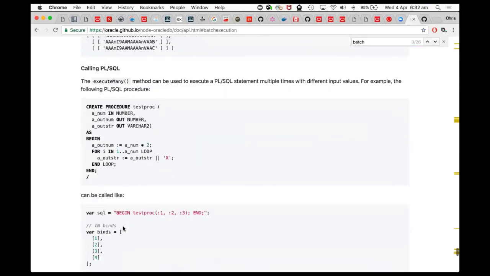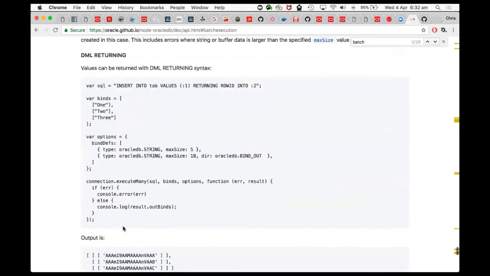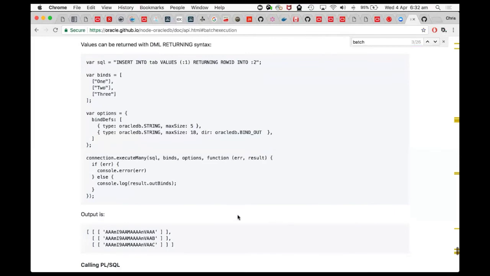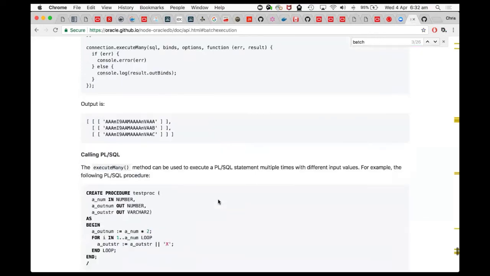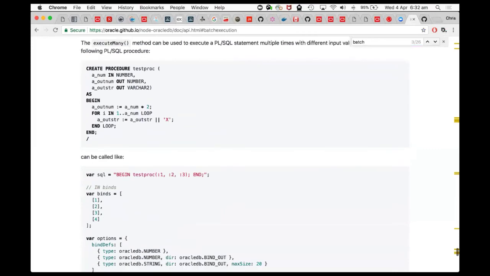Yeah, a delete statement like the one you showed with your array DML row counts. If you did a return of the row IDs there or some other column, then you'd get back multiple entries in that array. So you get multiple entries mapping to each one of these. And then finally, just showing you the doc, which I'm sure you can read.